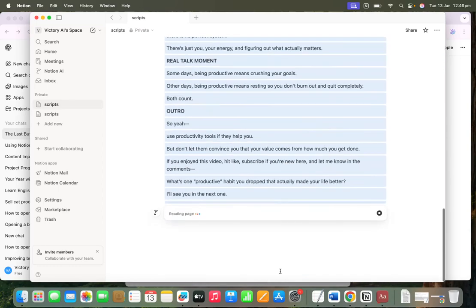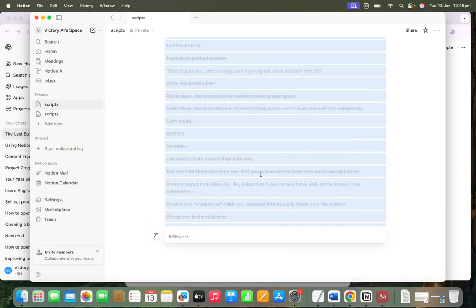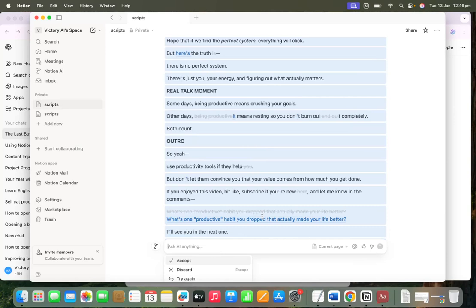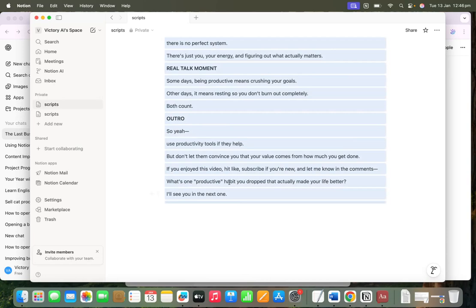So now it's just improving the writing for us. And there we go. So it's improved it all for us, and you can press accept, discard, or even try again. So let's press accept, and it's just cleaned it up for you.